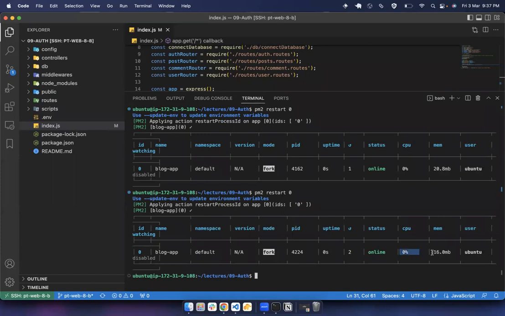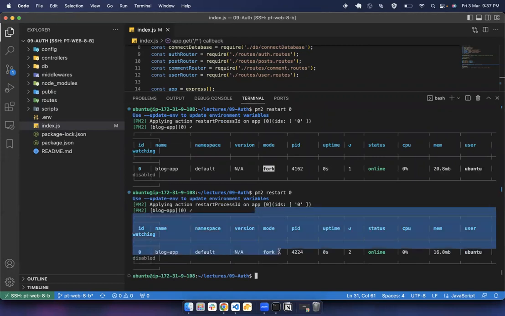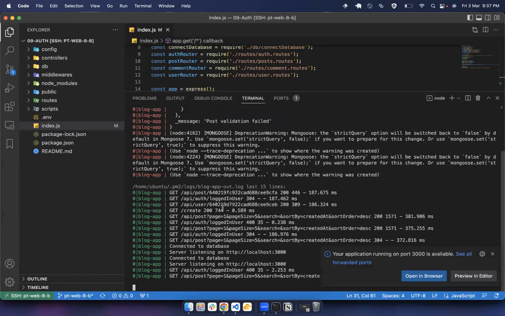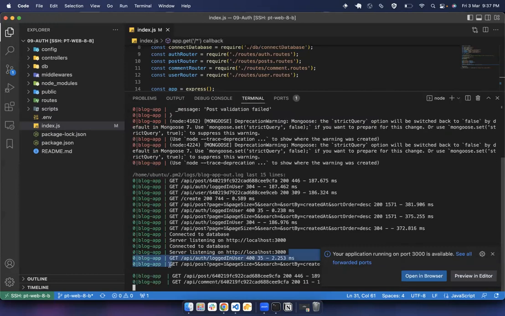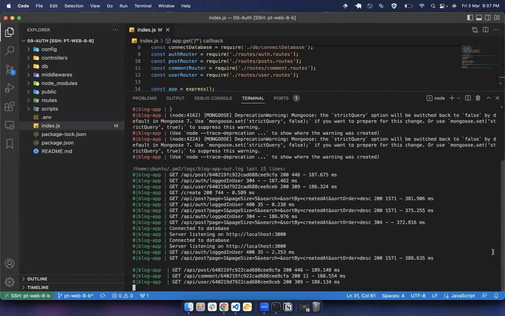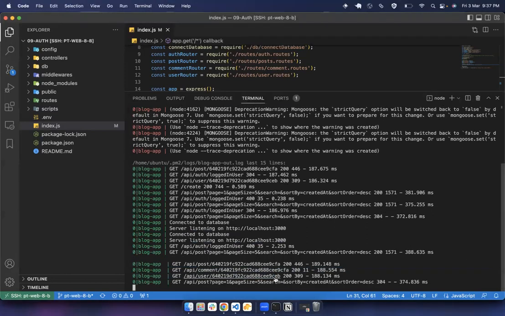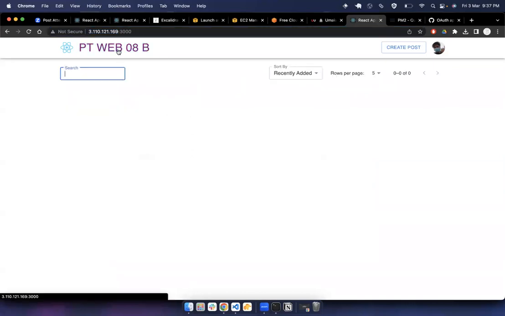It is using 0% CPU, 16.0 megabytes of memory, and all this information, right? So I'm going to say PM2 logs 0. So you will see that this time we are getting server listening on 3000. Okay. So I can see some people are using the application.